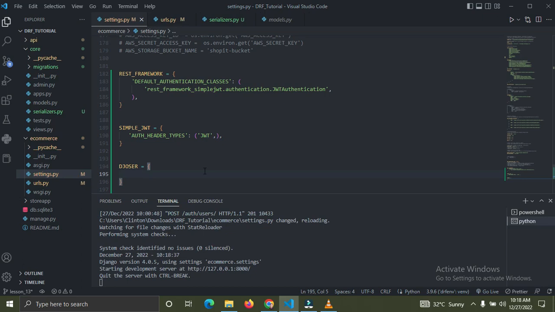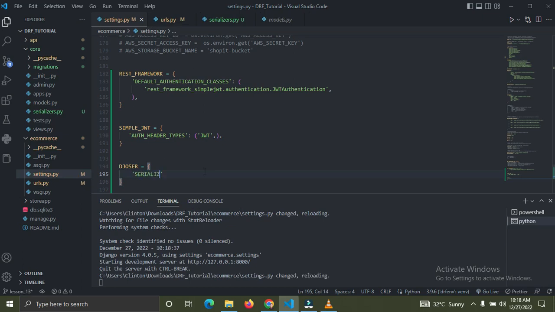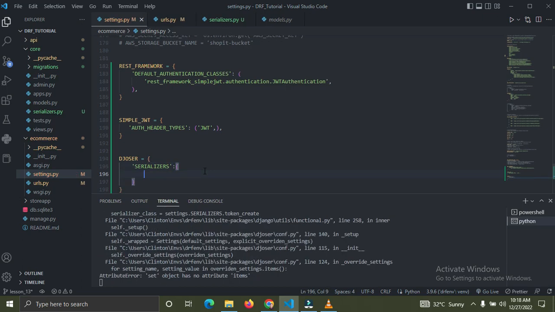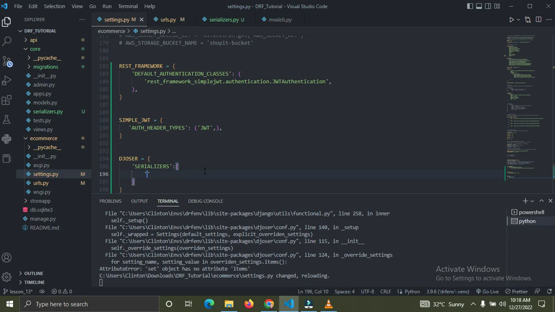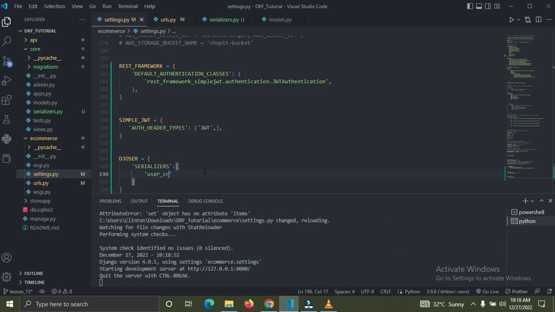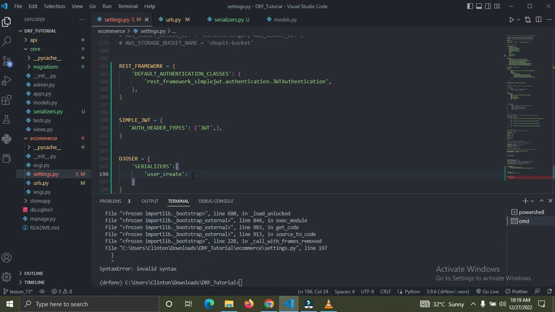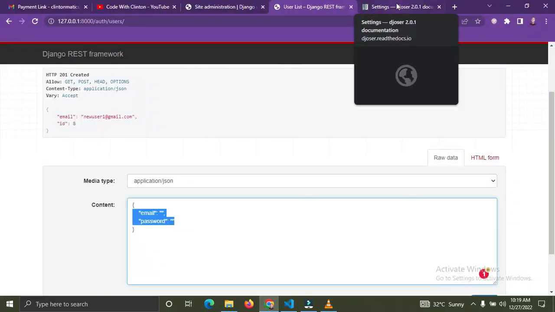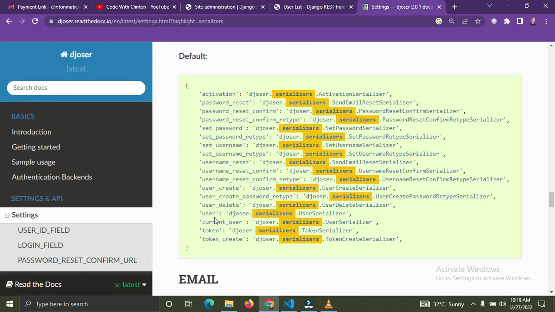Okay. Then what next? We're going to say serializers, if I was spelling that correctly. Then it's going to be equal to another object, and then it's going to be user create. Alright, user create, and then that's going to be equal to... So right now this user create you see is coming from, it's coming from here. Where is it from again? It's coming from this one, we have a user create.